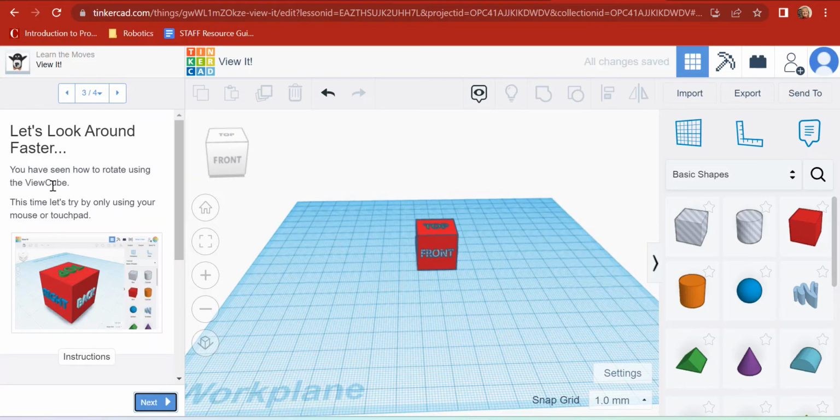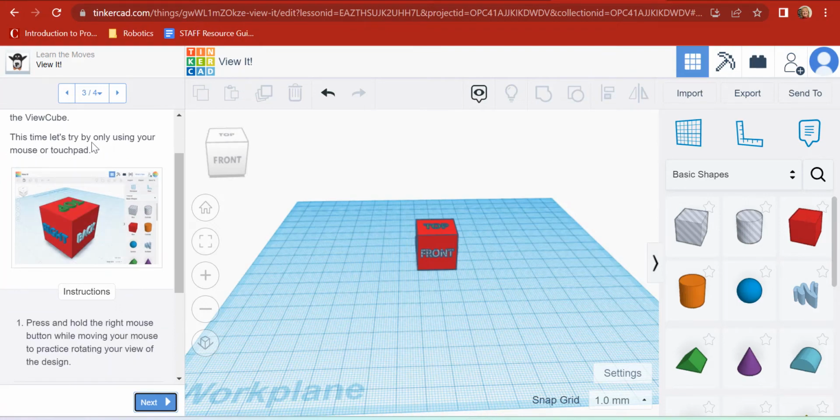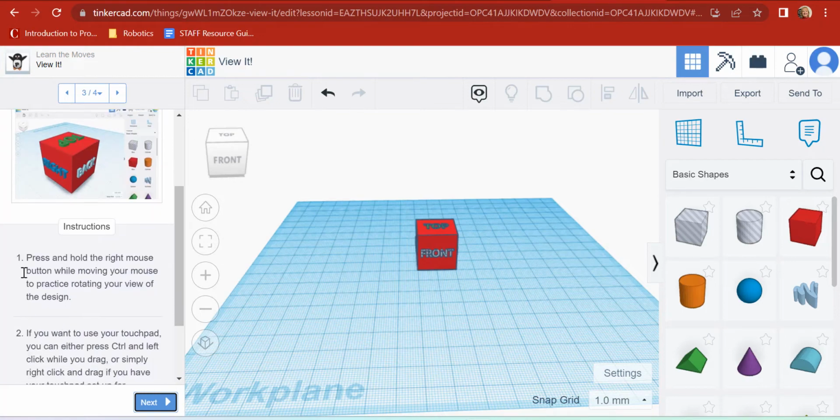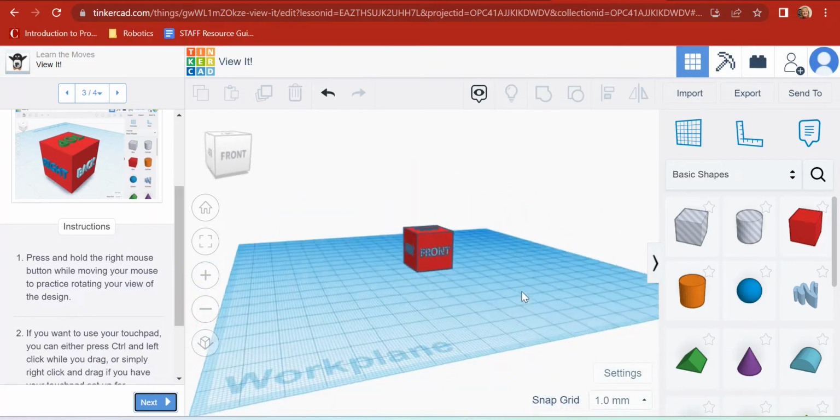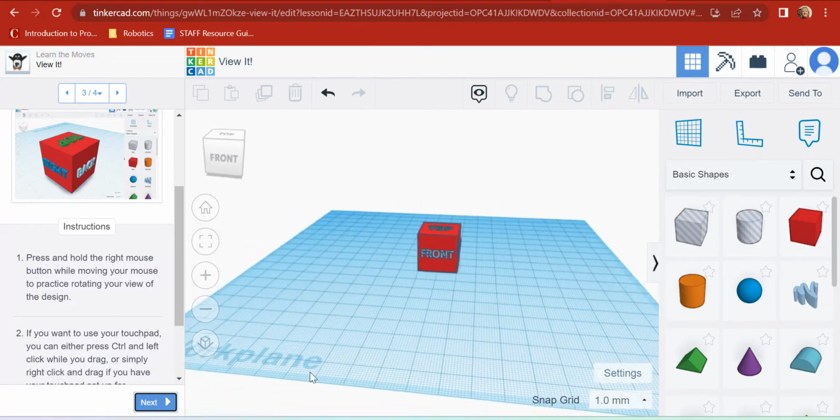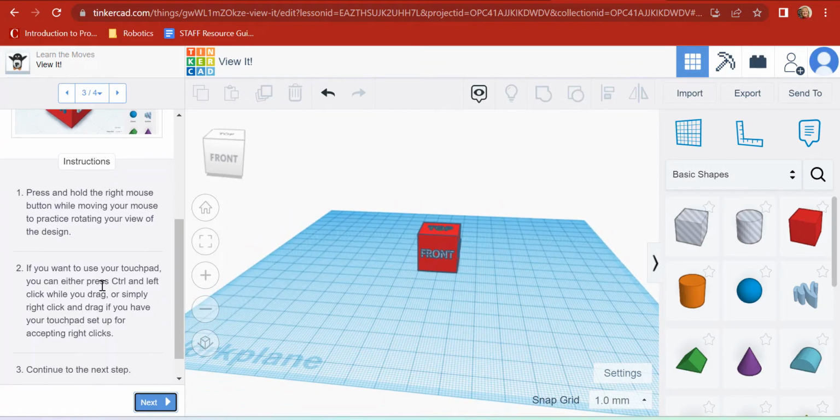Let's look around faster. You've seen how to rotate using the view cube. This time, let's try by only using your mouse or touchpad. So press and hold the right mouse button. So that's what I just showed you. If you want to use your touchpad, you can either press Control and left click while you drag, or simply right click and drag if you have your touchpad set up for accepting right clicks. And next step.